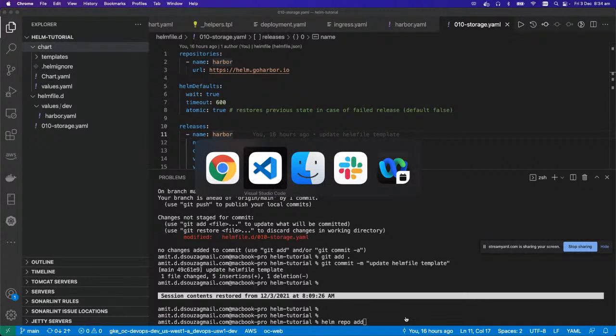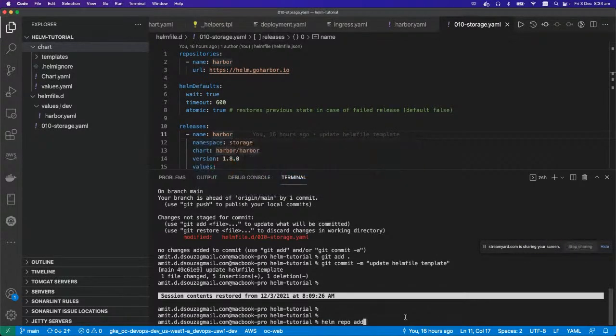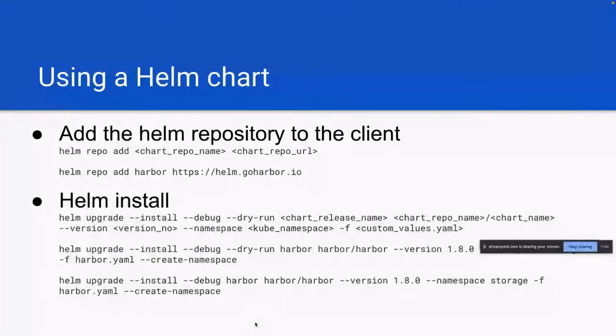Can we show that in Artifact Hub? Maybe that might be a better explanation to go through the steps of why we add the repo and then install it. Yes. Sure. It might be a good visual for beginners starting out.